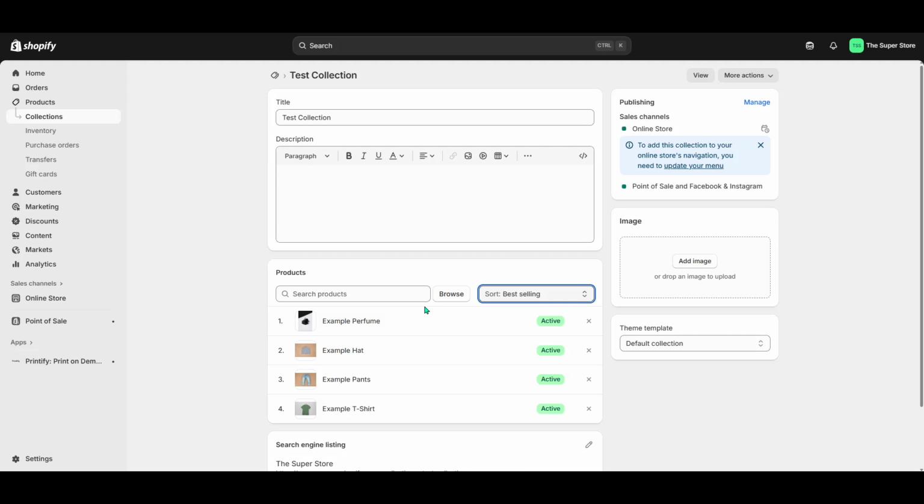Why does this matter? Well, by highlighting your best-selling items, you can give prominence to the products that have proven to resonate well with your audience, potentially driving more conversions and boosting your store's overall sales performance. And just like that, you're done.